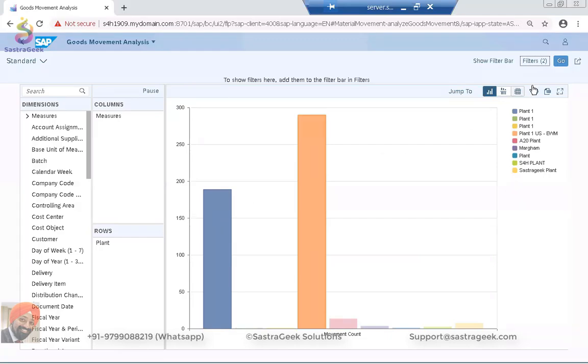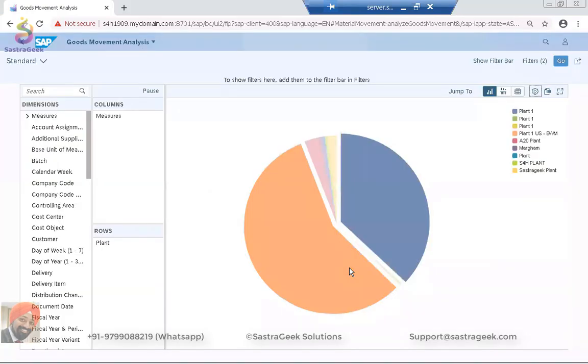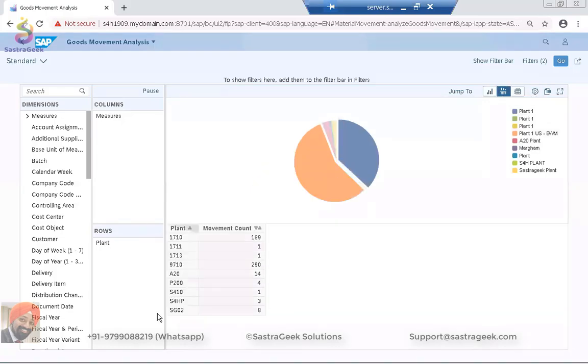Now if I want to change the graph, I go to the chart settings. It's a column graph. Let's say I am interested in a pie chart. I can convert it into a pie chart. And I want to see this view where the graph is at the top and below I have the goods movement count. So that can be achieved.